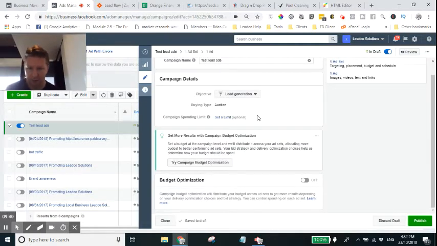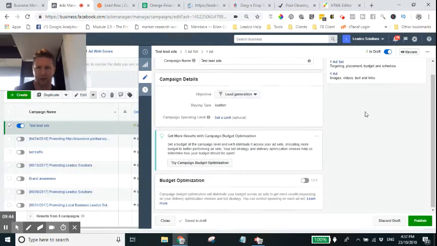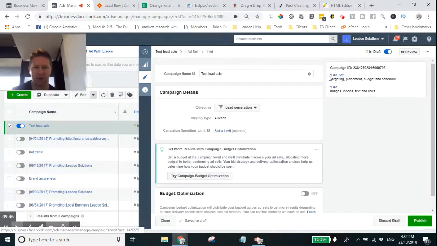Right, what do we got there? Oh, budget optimization. So then we want to click up here to the ad set, or there's another way. You can actually just click over here, but I was going to click up here, ad set.